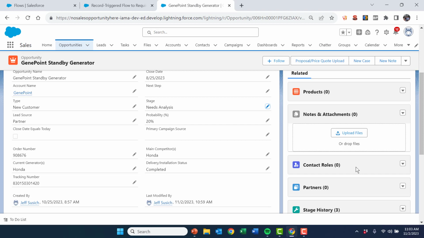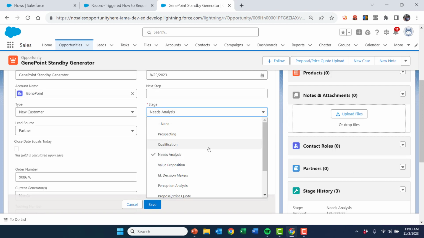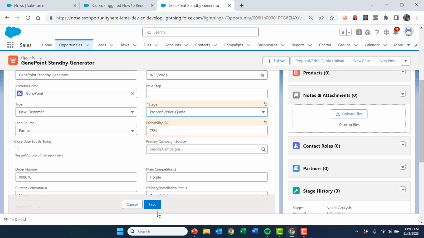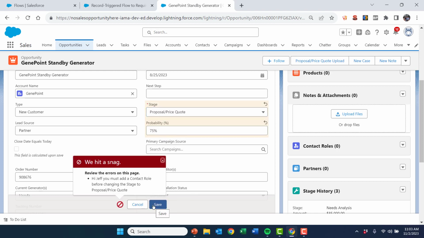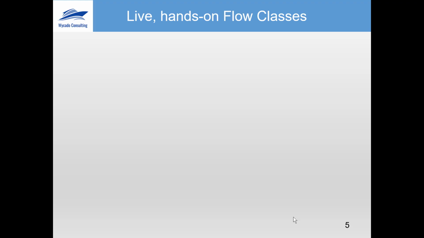So here's our contact roles here, nothing there. I changed the stage from needs analysis to proposal price quote, and I save it. And there's the error. Looks just like the standard error, doesn't it? Review the errors on this page. I even put their name in there: Hi, first name. You must add a contact role. You can personalize these things. It's great.